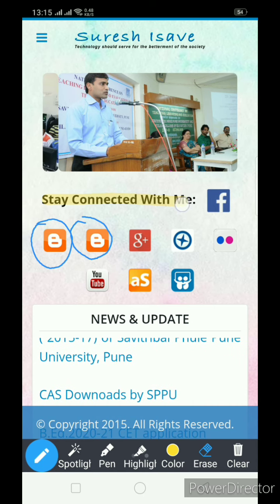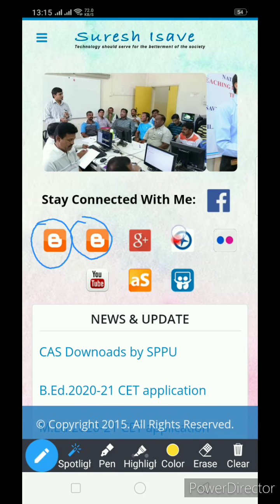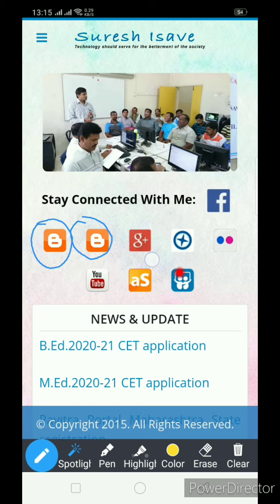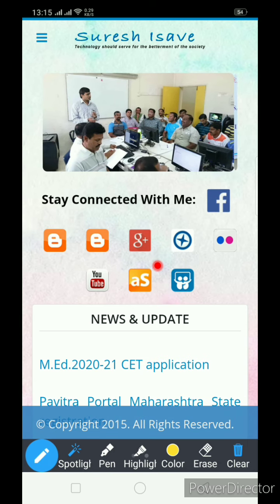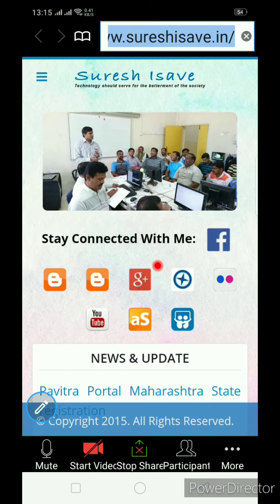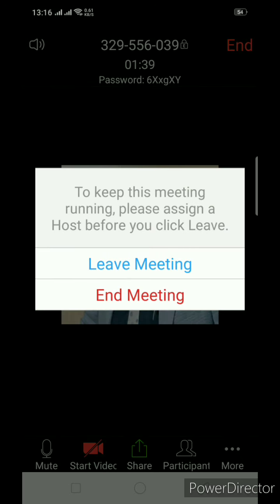So these are various annotation facilities. You can use even the highlighter. The pointer converts into the highlight. So in this way you can use various annotations in your shared screen to point out something important for the students. When you are sharing any image or any document, you can point out by using annotations.